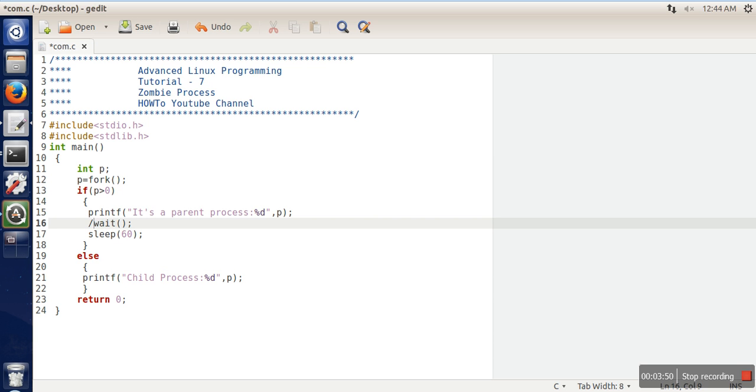So when you don't use the wait function, the child process after completing its task remains in the process table, and at that time that process is known as a zombie process.